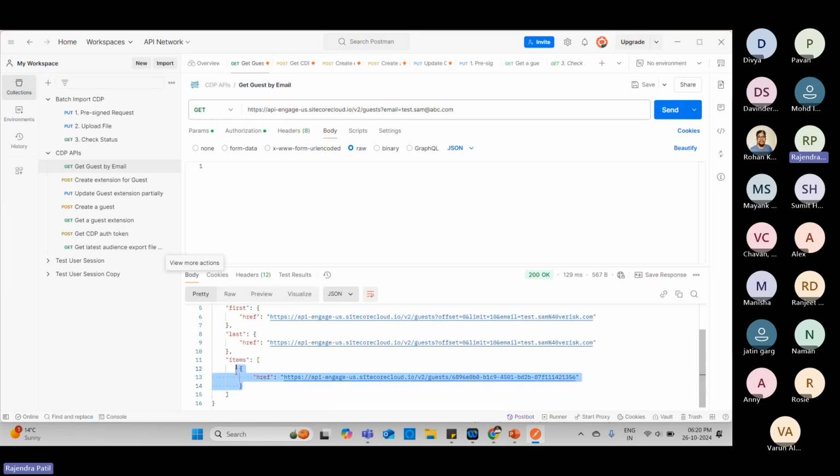Here you see, after hitting this API, I get some details in the items array. It means that the record is present in the Sitecore CDP, and then further I can deal with some set of other APIs, and using those APIs I can update the information partially or create your own extension.